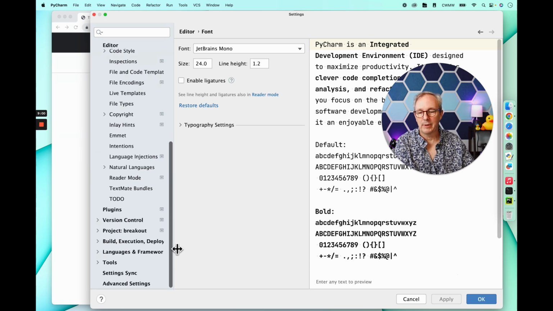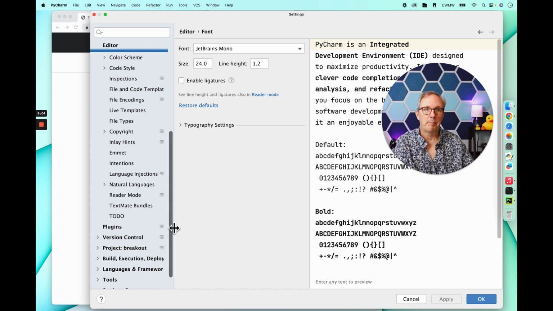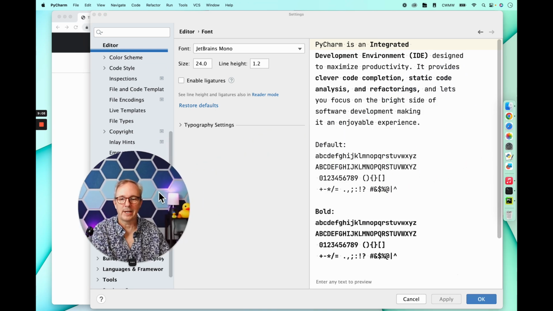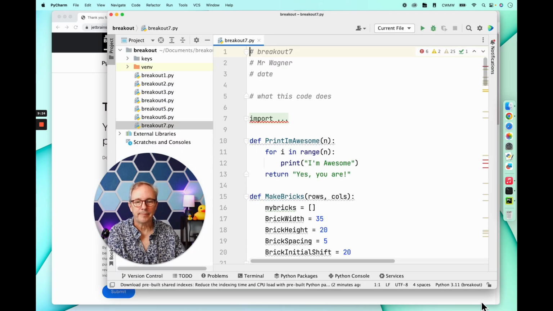Feel free to mess around and look at all the different things that Pycharm has to offer. Again, this is professional software that professional coders would be using. And I got turned on to Pycharm when I was in grad school at Georgia Tech. So anyway, that's why I use this. I'm going to hit OK.